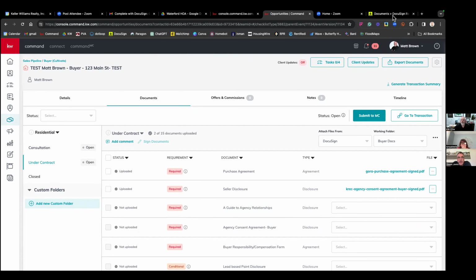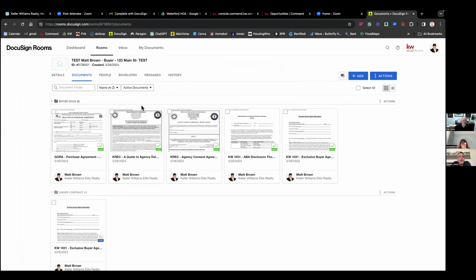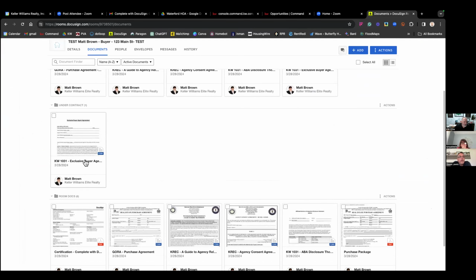Hey, Matt, when you created that under contract folder, what document did you put in there? Oh, I just put some random document in there. Exclusive buyer agency. Would Command know that's what that document is, and why they didn't show up on the other ones? What do you mean? Like when you went to go upload that, would it be in that, even though it's not signed? No, it won't let me upload this at all.